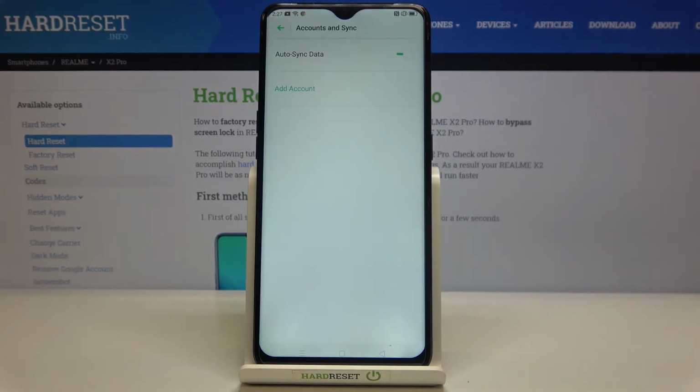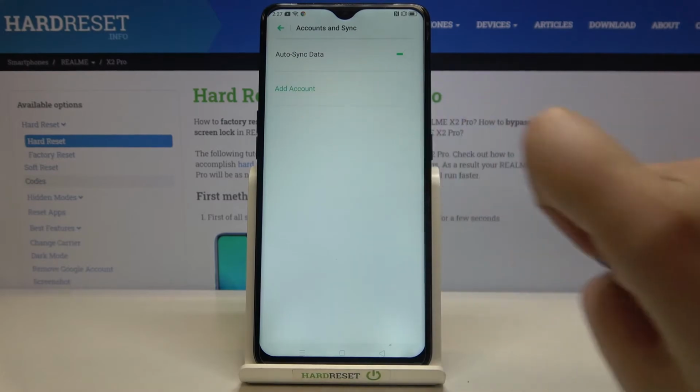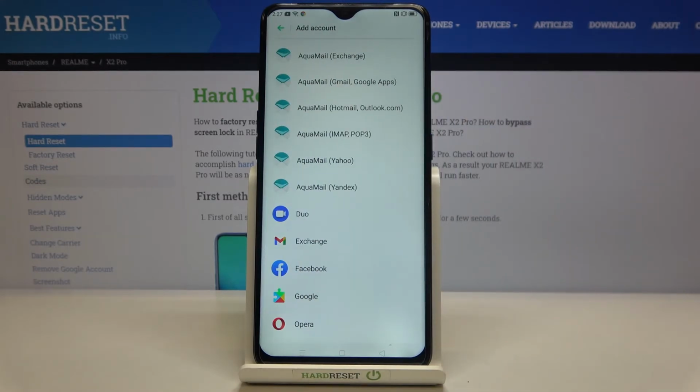And as you can see, we just got back to the accounts and sync. We cannot see the previously added Google account, so it means that we successfully removed it from this device. So now in order to add new one, just tap on add account. Of course, you can do it using the Google section.